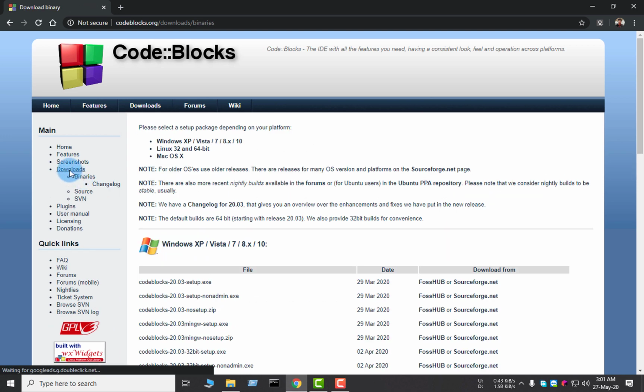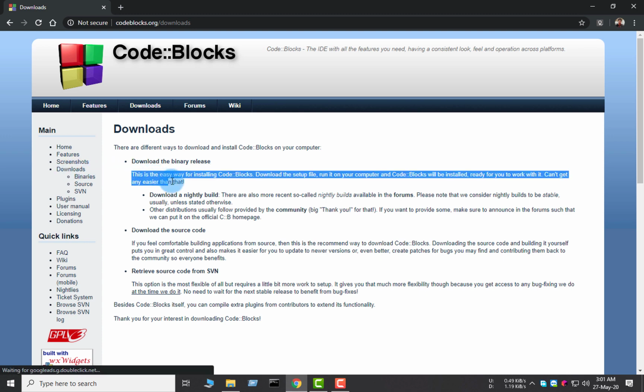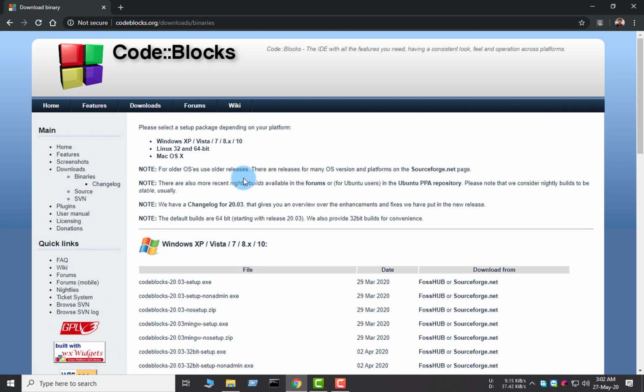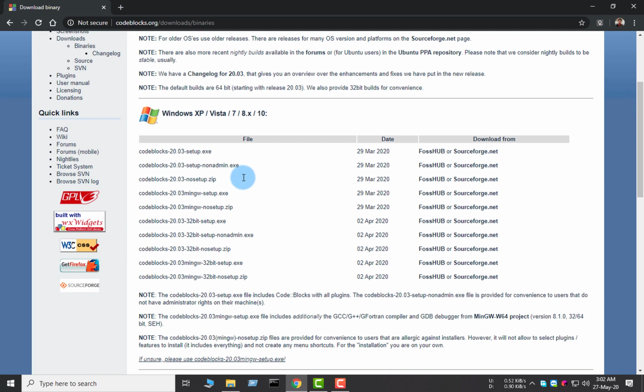But why binaries? Here it's explained that this is the easy way for installing CodeBlocks. Download the setup file, run it on your computer, and CodeBlocks will be installed. So it's the easiest way. And here we can see we have binaries for the Windows operating system, but there are many options, and which one do you need to choose, and why this one?